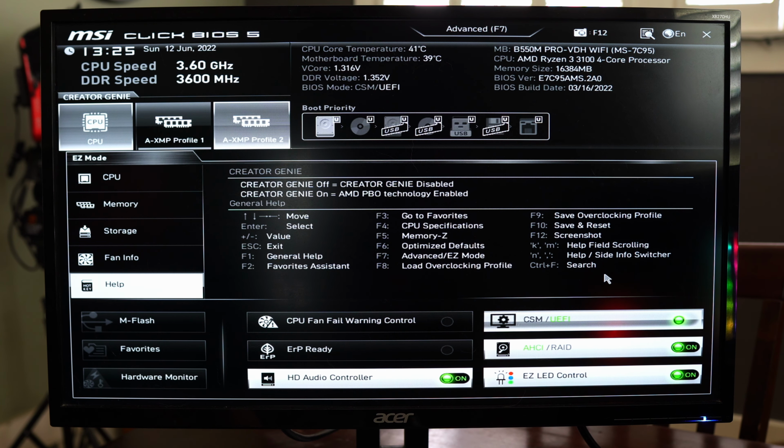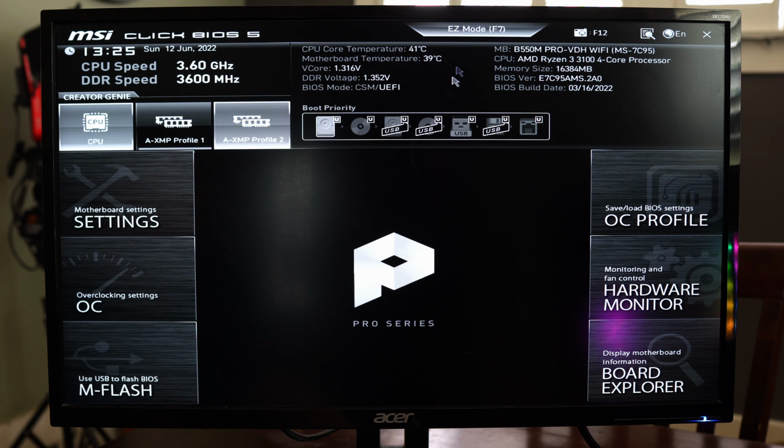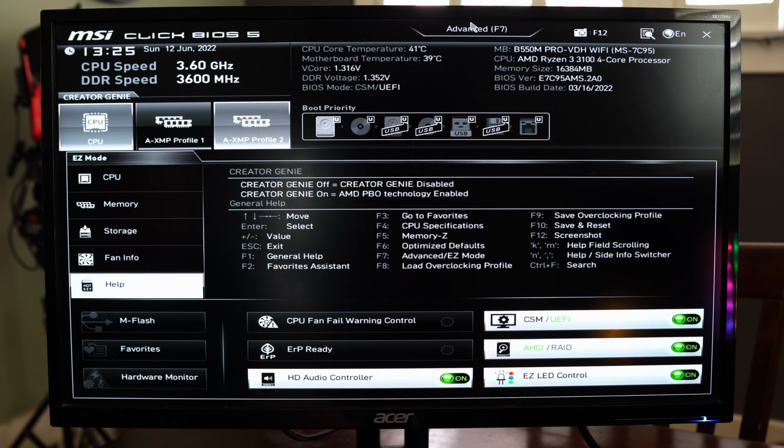To set Resizable Bar or tweak PBO or do any kind of other overclocking, you're going to want to go to the advanced mode. All you have to do is tap F7 on your keyboard, or you can just click there where it says advanced mode. And to get back to easy mode, you can just click on it again.